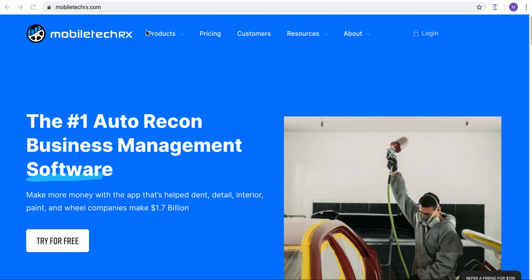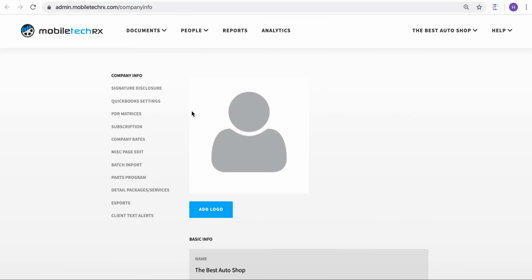And to get to our admin panel, you're going to want to go to mobiletechrx.com and click that login button in the top right. This is going to bring you to the admin panel where you can configure a bunch of back office info for Mobile Tech RX. So you can input your company's information. Under company rates here on the left, we can set our default labor rate for detailing right here.